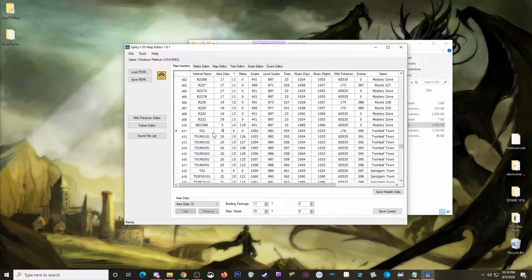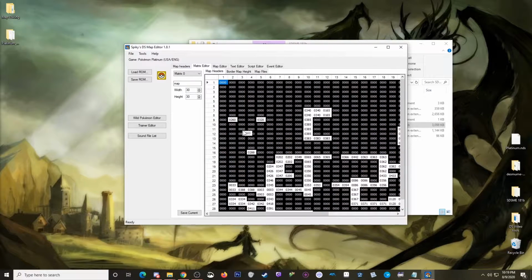So this is information about the map, but it's not the map file itself. Like you'll see what music it uses and stuff like that. But we can move from here to the map if we go to the matrix. Double click and it'll jump us over to the matrix editor. And you can see this thing.